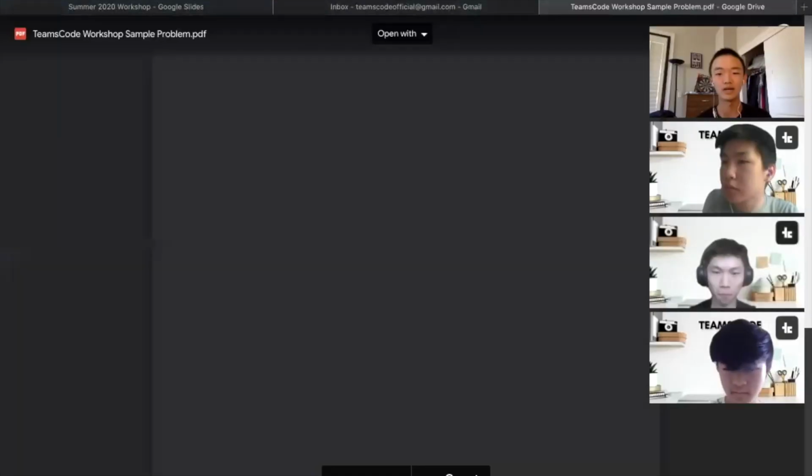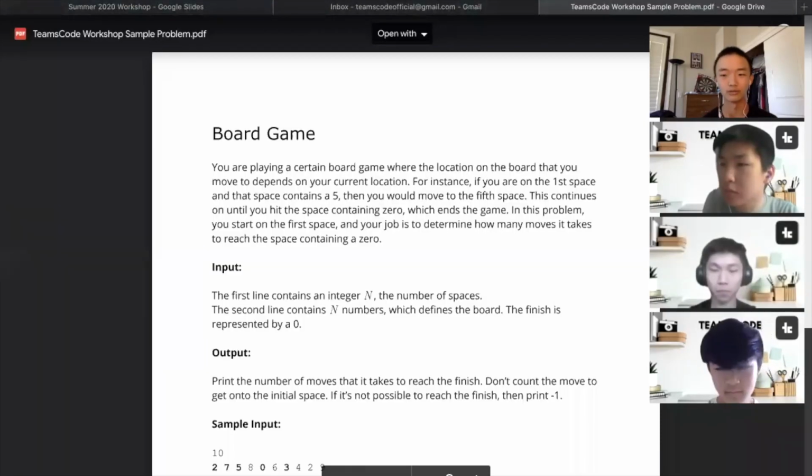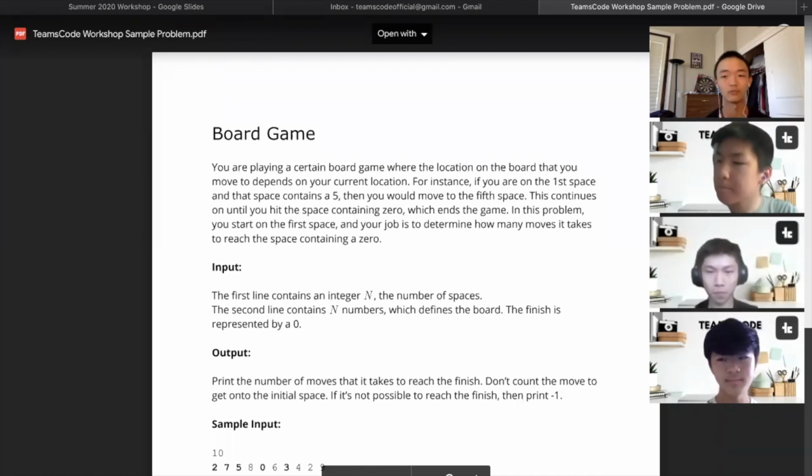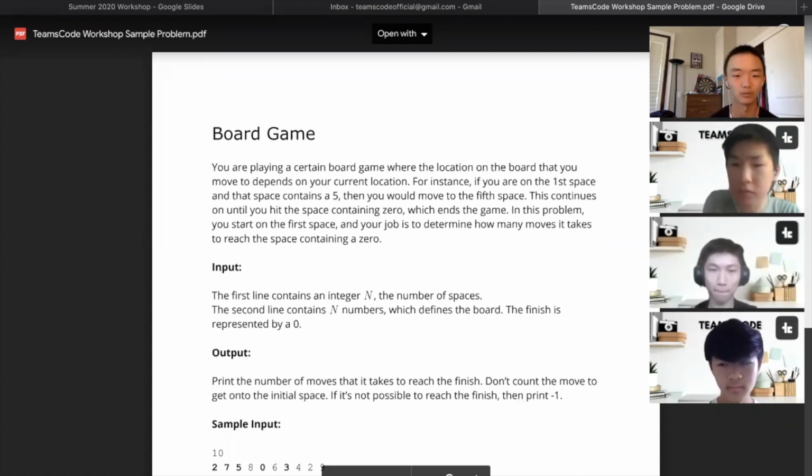As questions arise when we go through the problem, feel free to type questions into the chat publicly, and we'll be sure to get back to them later during the Q&A session at the end. Before the Q&A though, we want to first go over a sample problem. This is a problem called board game. In our 2019 fall contest, this was an easy number 4. So we're going to go through this problem.